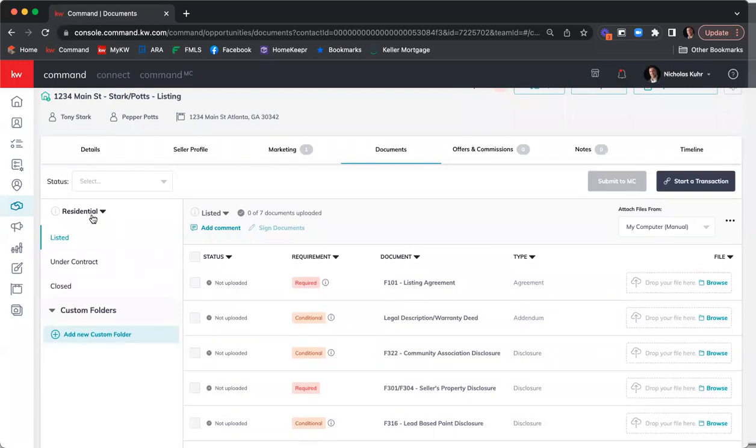So once I have selected residential from the drop-down menu, I have my list of documents. Up here in the top right-hand corner, there's a blue button that says Start a Transaction. Well, I guess it's kind of like a dark bluish color, like a blackish. And we're going to click on that. It is very important that you click Start a Transaction here within the Documents tab of your opportunity. By clicking Start a Transaction, that is what's going to sync Command to DocuSign.